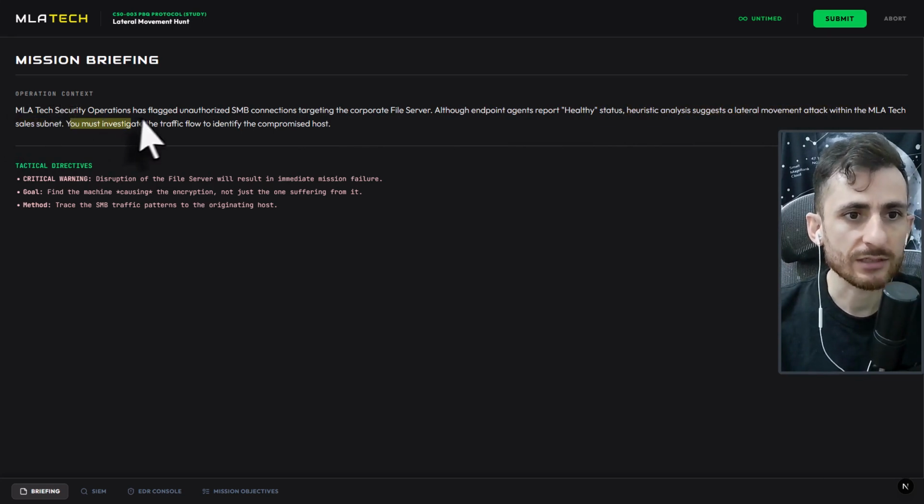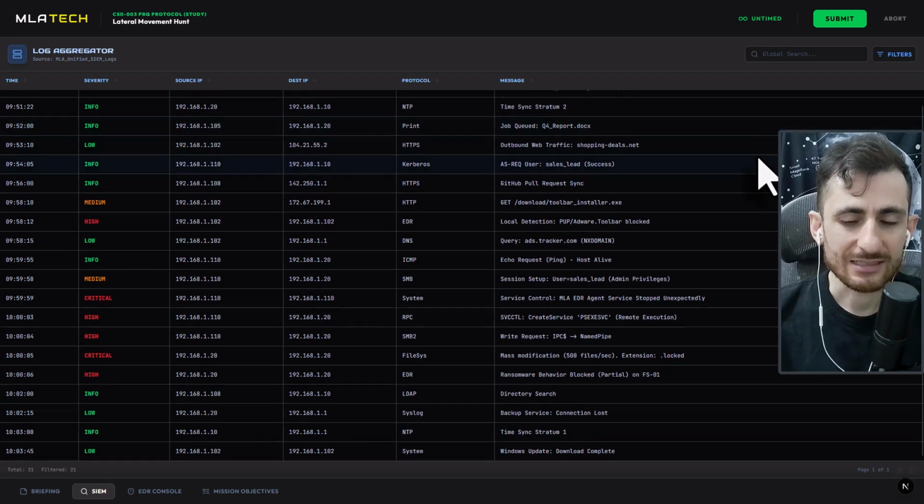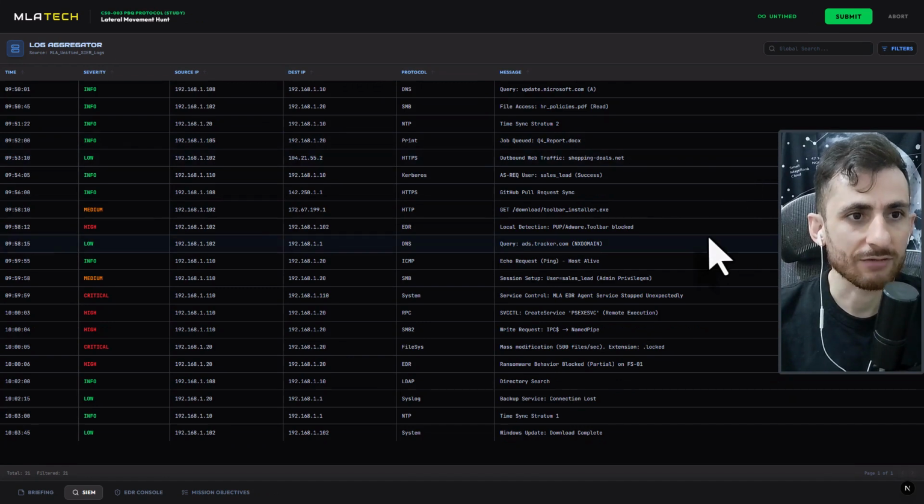You must investigate the traffic flow to identify the compromised host, and you're going to have these in mind in relation to what you're doing. So we have a SIEM dashboard. I'm going to select it and show it to you. I'll slowly scroll down, and that's it. Not that many logs. Maybe I can zoom out so that you would see everything better.